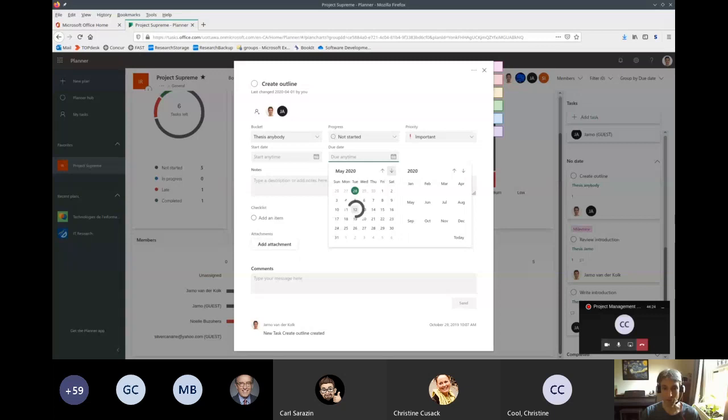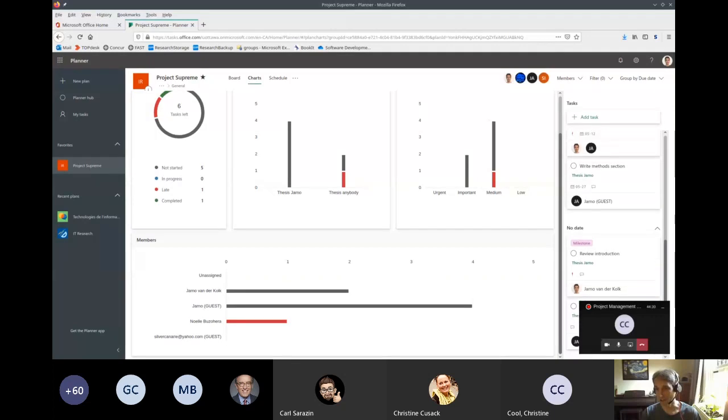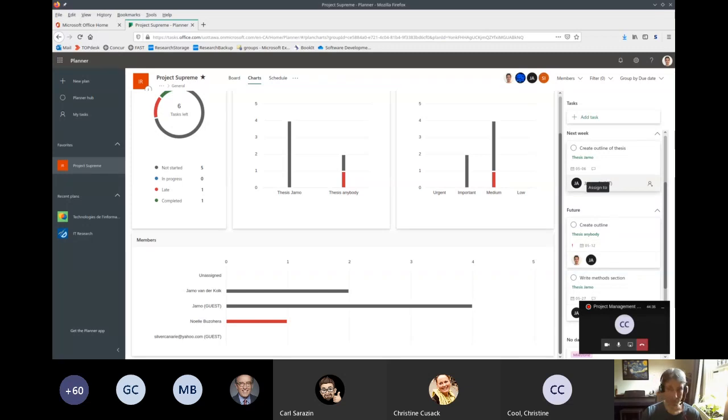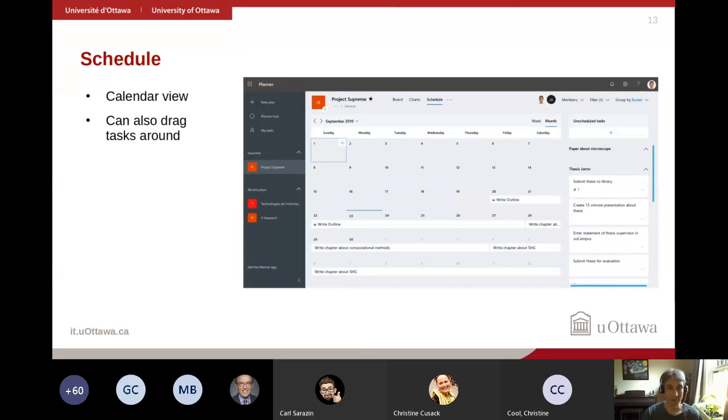Put it on May 12, for instance. And you can see it automatically changes. So if I close this, create outline is now set into the future. Let's see, that was all I want to say about this.